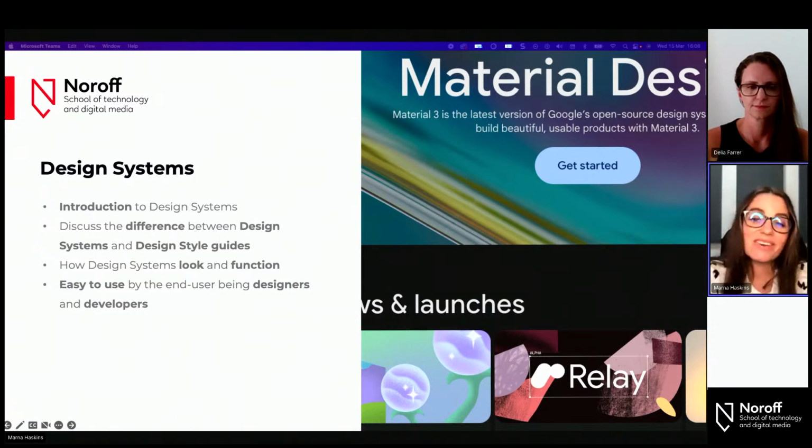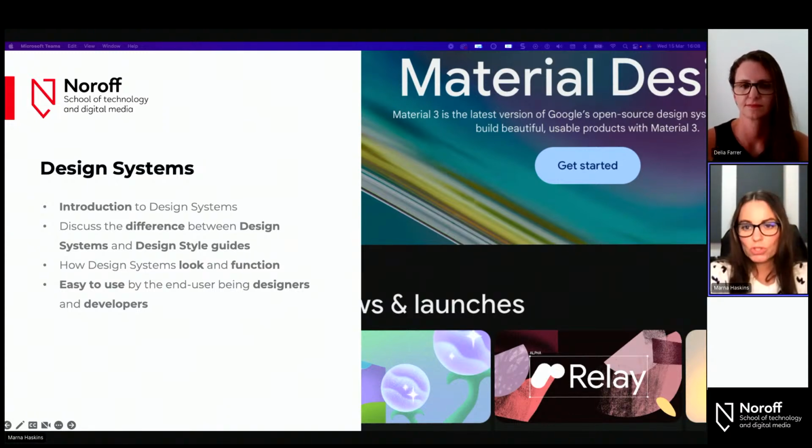The third course, Design Systems, is our most comprehensive course on the program and consists of 6 weeks worth of learning. We'll start you with an introduction to design systems, the difference between brand style guides and design systems, and show you how existing design systems look and function. Furthermore, we'll show you how to document your design system in a way that is easy to use by the end user. The end user here, in this instance, being other designers and developers.